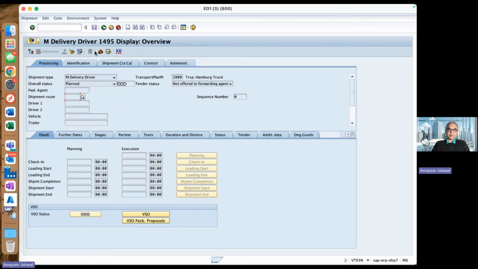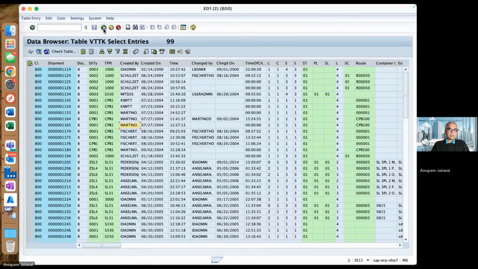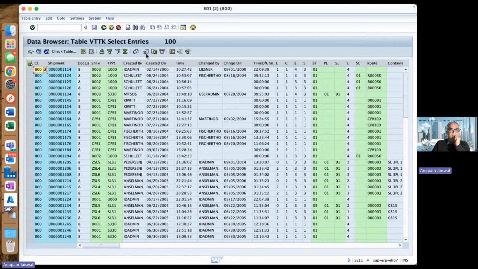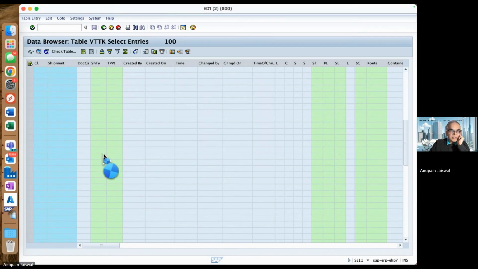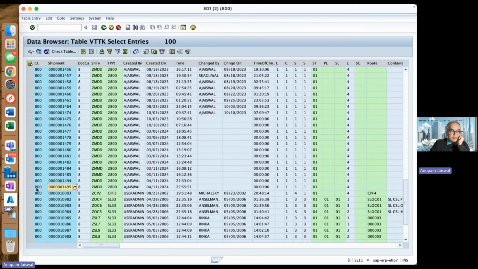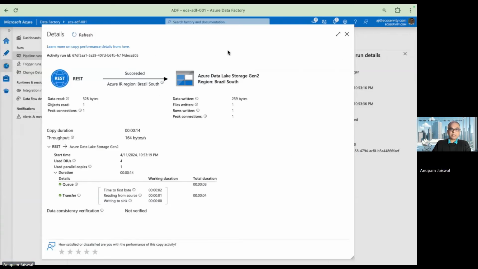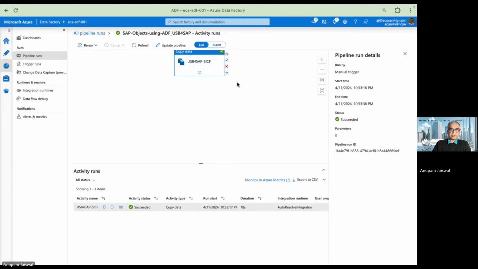Now, if I run the Delta extractor, it should not get me the 99 records from earlier. It should be getting just this particular 1495 record, right? So if I first check my VTTK table, and I have 100 entries here. And there is 1495 created right here, right? So now let's run on the ADF side the same extractor.